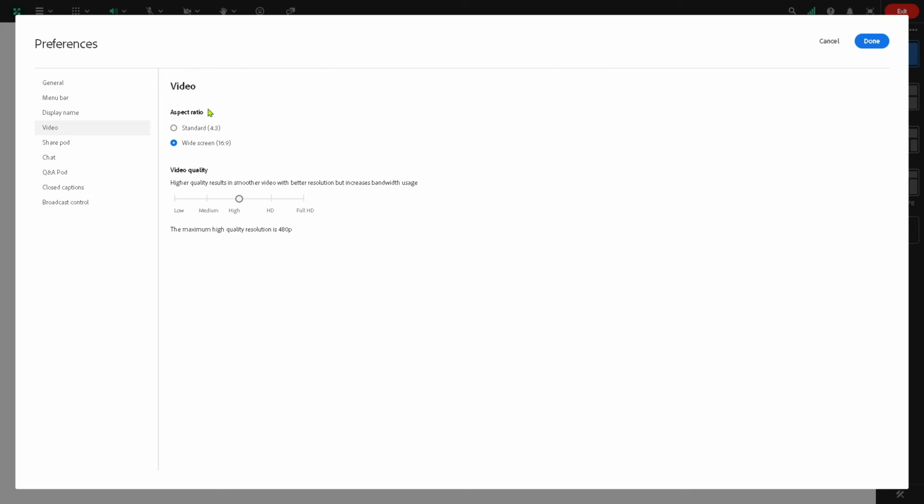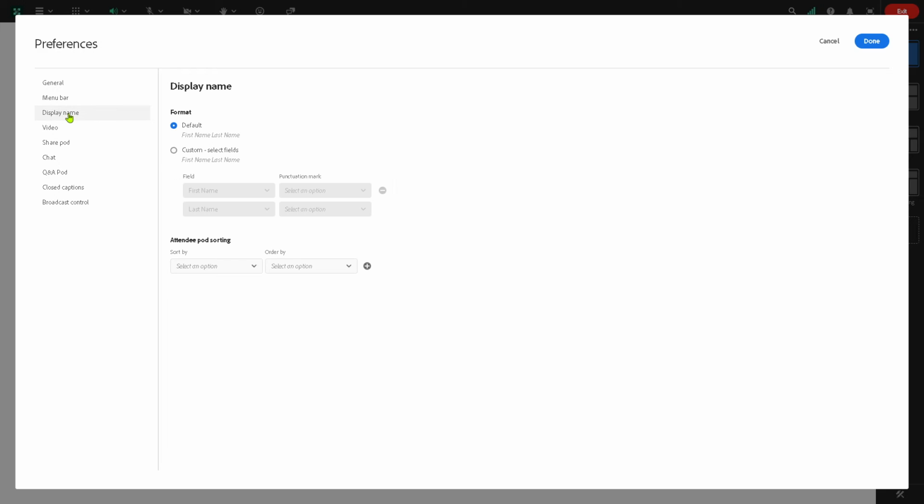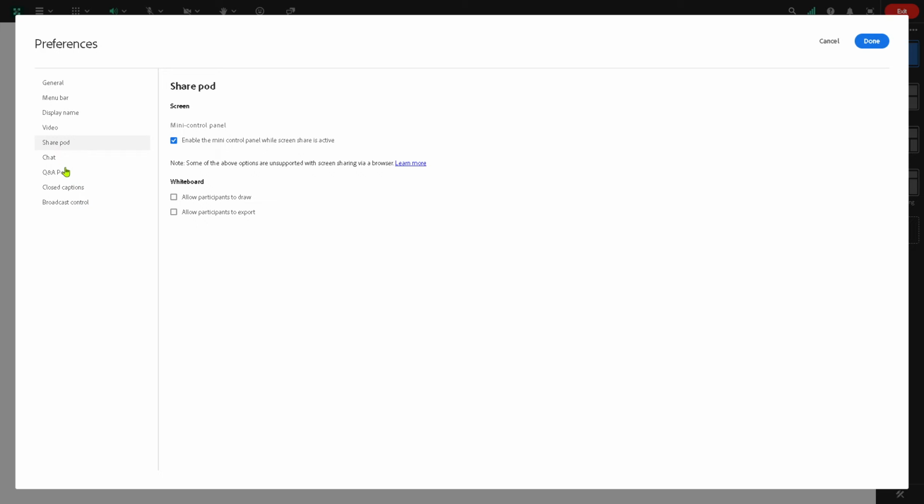You also have the option for the preferences, all right? So you can use a standard or widescreen, and you have all these sections. For the video quality, we wanted to ensure that you use the highest quality, all right? Display name, you can do that right here, a custom select field, all right? Share pod if you wanted. Some of the above options are unsupported with screen sharing via a browser. But if you want to allow participants to draw, allow participants to export, you can do that with a whiteboard.